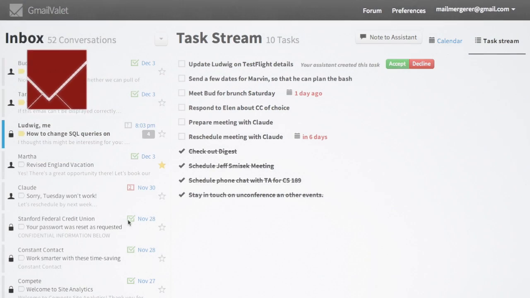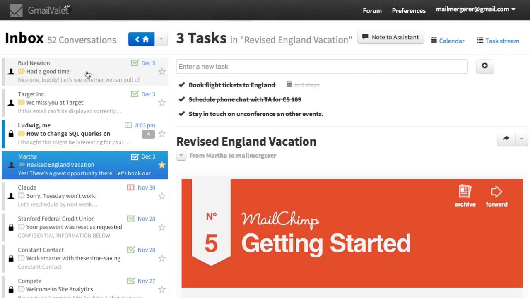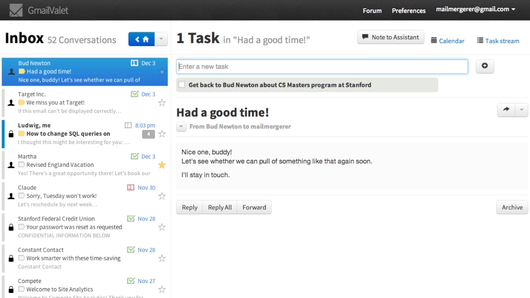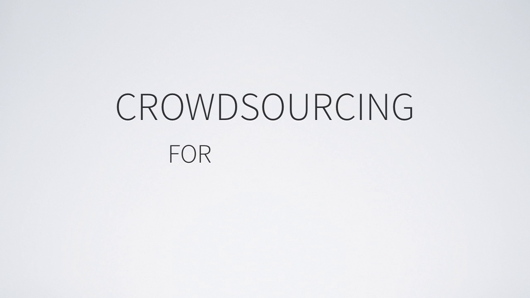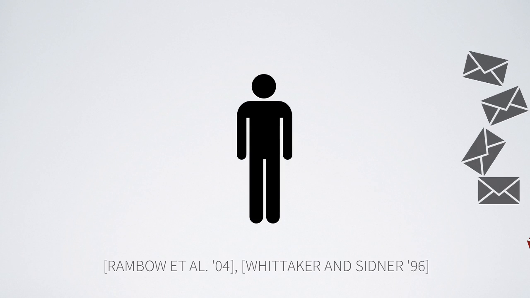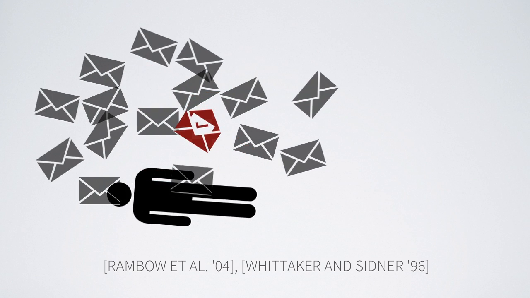Email Valet is a web-based email client that enables crowdsourcing of task management in email by addressing challenges in privacy and accountability. Our goal is to make crowdsourcing applicable to sensitive applications such as email. With traditional email clients, the incoming email volume is overwhelming and causes people to miss important tasks.